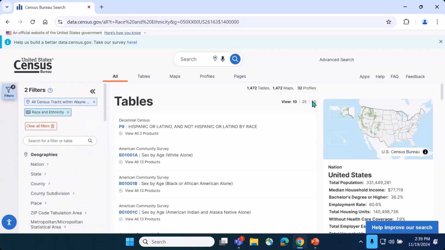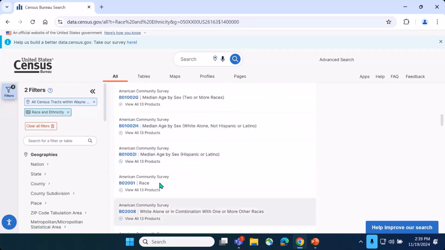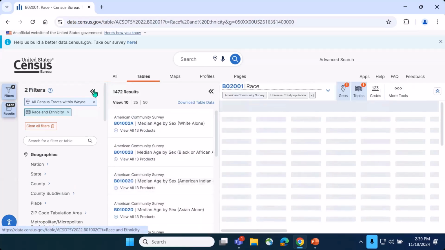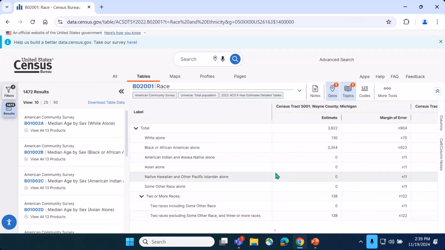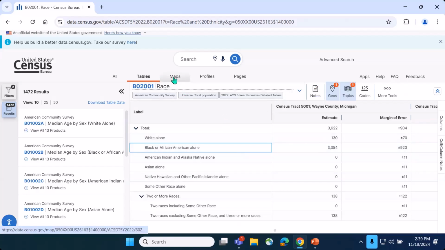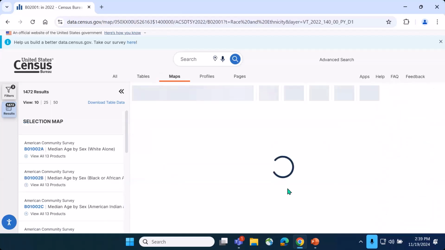I'm going to switch my view to 50 because I am looking for a particular table. This is just our race table from the American Community Survey. And it's, again, going to show that the table is too large to display. I am just going to open it up anyway. You can see that these are just the general racial categories that are available for the total population in each census tract. So say you want to map the Black or African American alone population, you can go to the Maps tab or the Map button, again, in the table ribbon there.